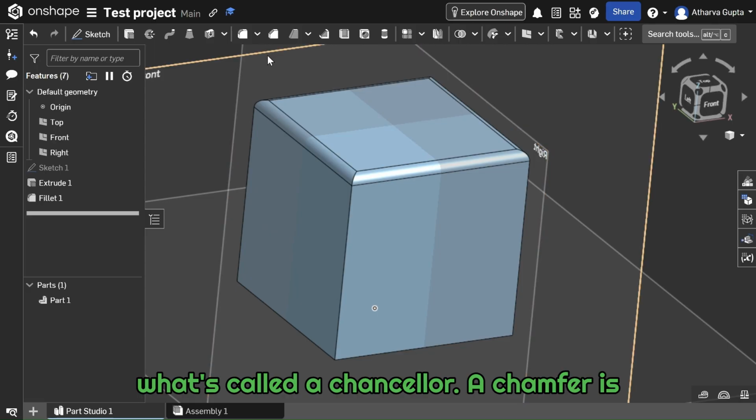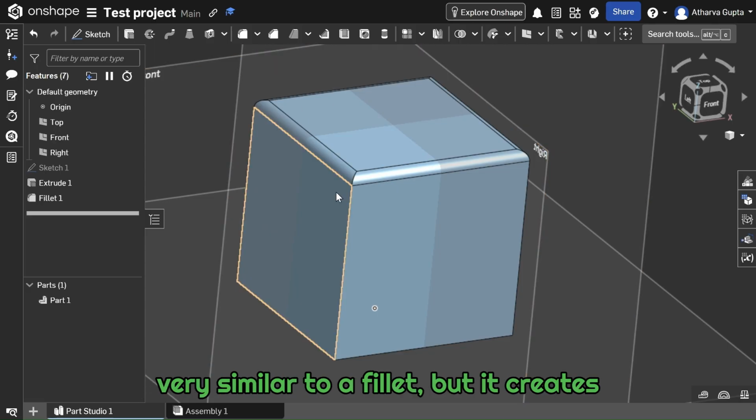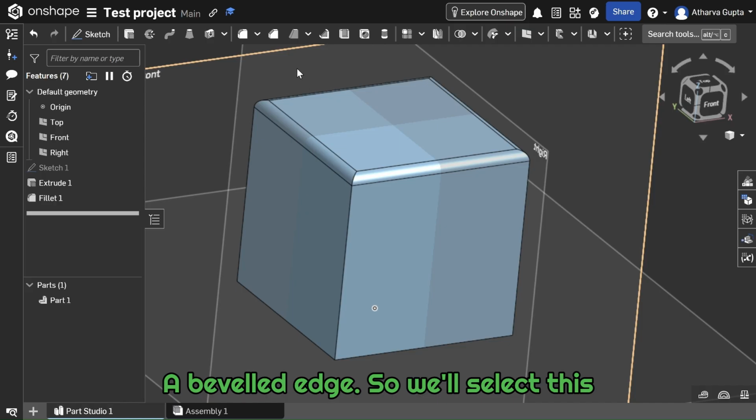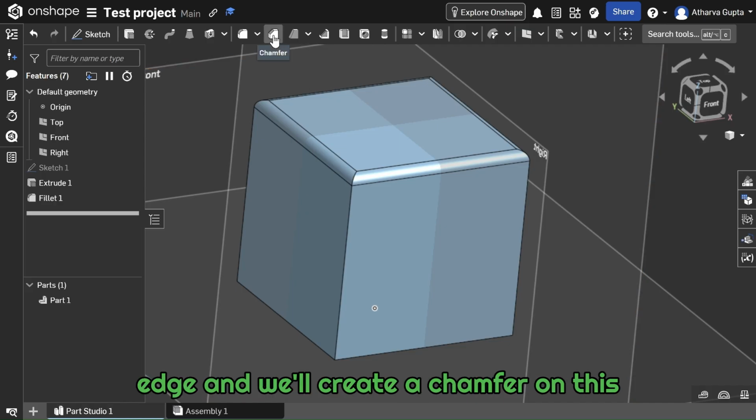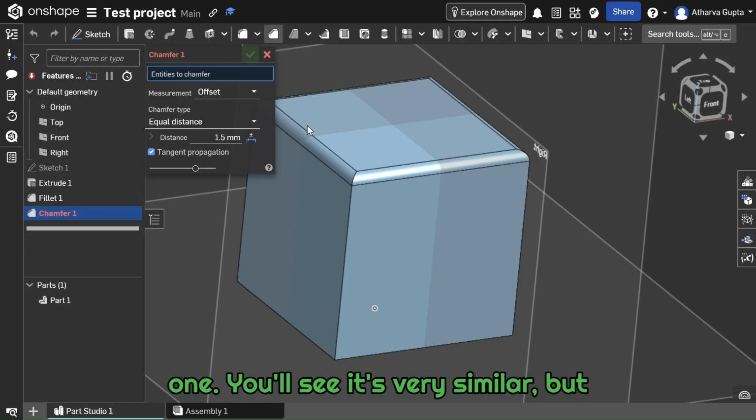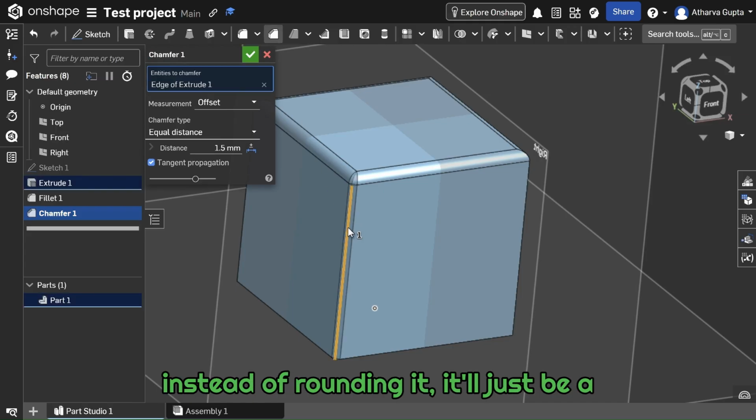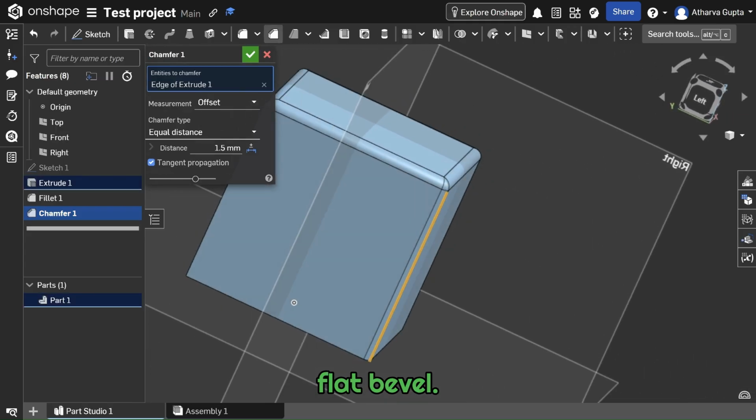A chamfer is very similar to a fillet, but it creates a beveled edge. So we'll select this edge, and we'll create a chamfer on this one. You'll see it's very similar, but instead of rounding it, it'll just be a flat bevel.